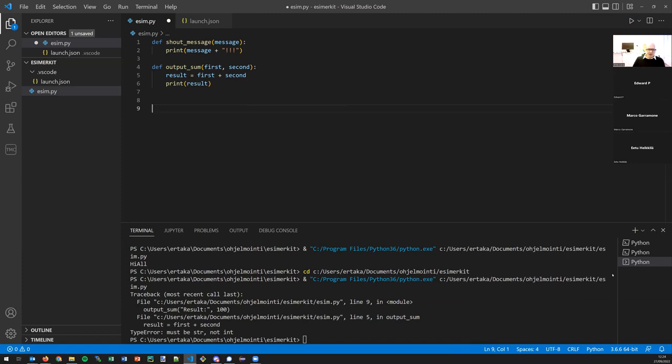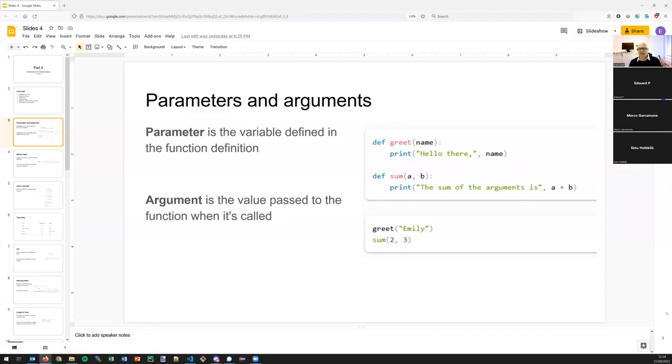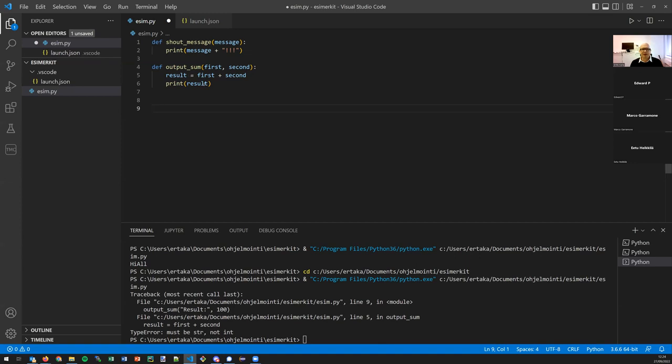But the basic idea is that we have parameter variables, and then the parameter variables get a value when we call the function and provide arguments, which are then used as values for those variables. But other than this, these variables are just variables, so we can change the value if we want. So we can do something like this, for example.